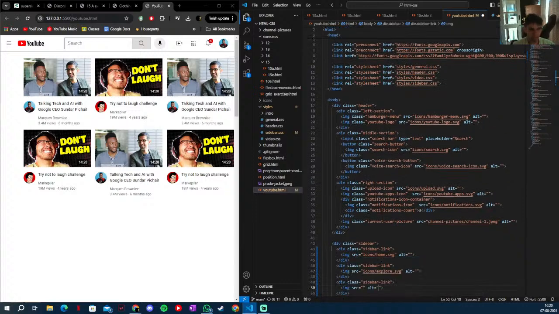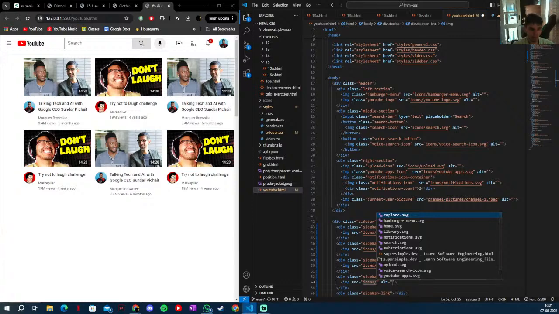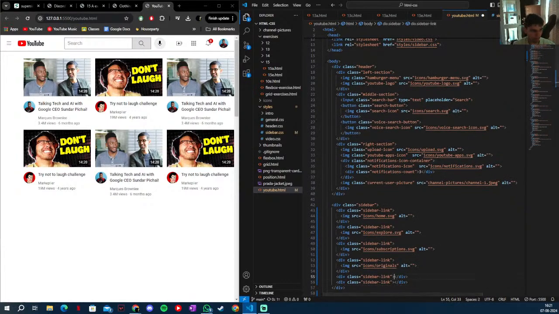For now, let's copy this and add the icons for all of these other boxes. So we're going to add, for this one, the Explore icon, so explore.svg. And for this one is the subscriptions. And then for this one, it's originals. And then for this one, it's YouTube-music. And the last one is library. I'm going to go down here, change this to library. Perfect. Next, we're going to make these icons smaller.